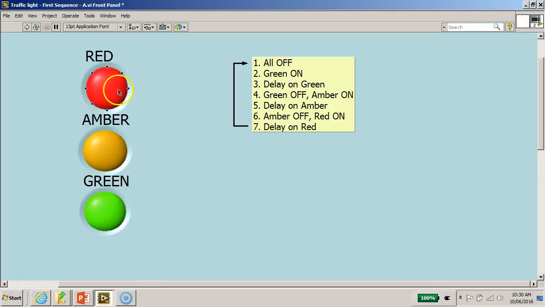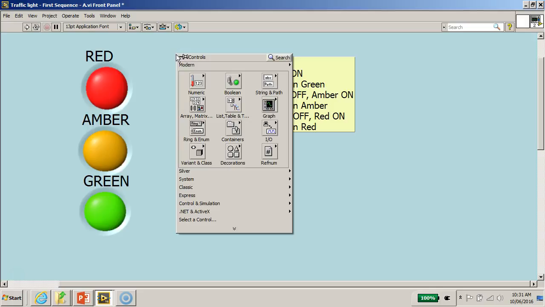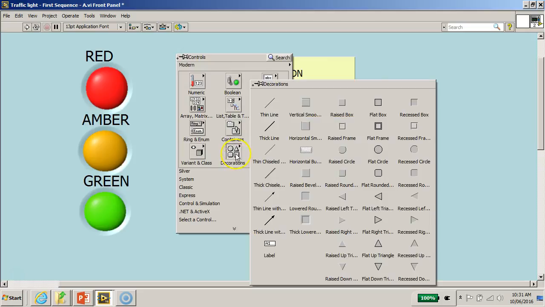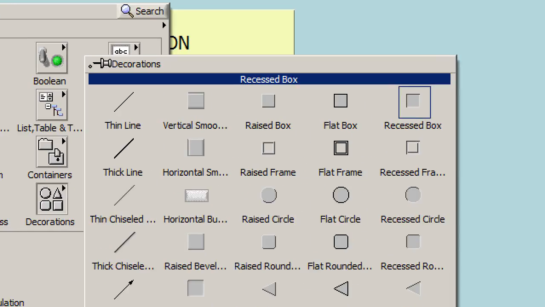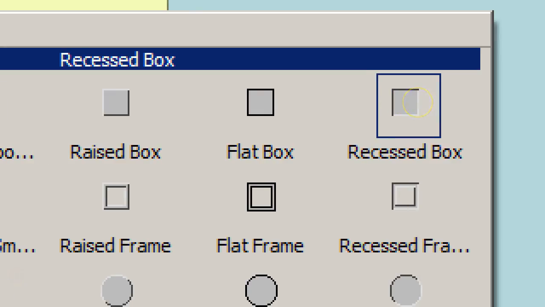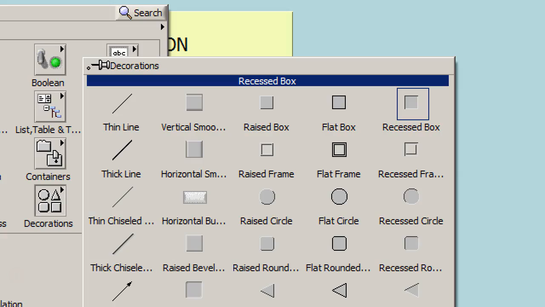Now maybe what we can do is that we want to put these three LEDs on a so-called lamp pole, if a pole, which is dark in color. So what you can do is pretty simple. You right-click on the control palette, pull out the control palette, and call this thing the decoration. There's a decoration palette, as you can see over here. Now look for this thing called the recess box. You see this word called the recess box? It's at the first row, the last column there.